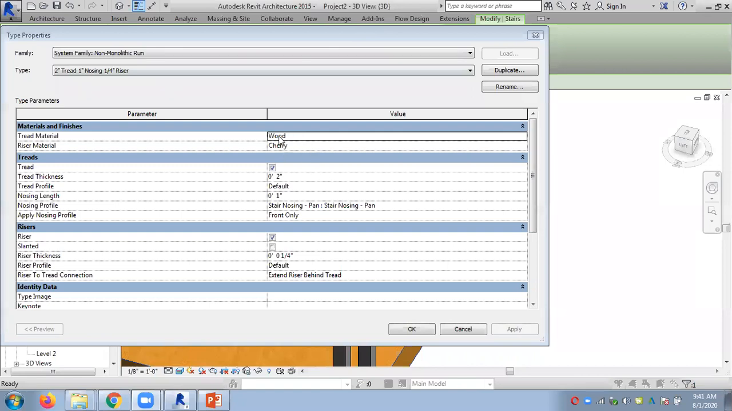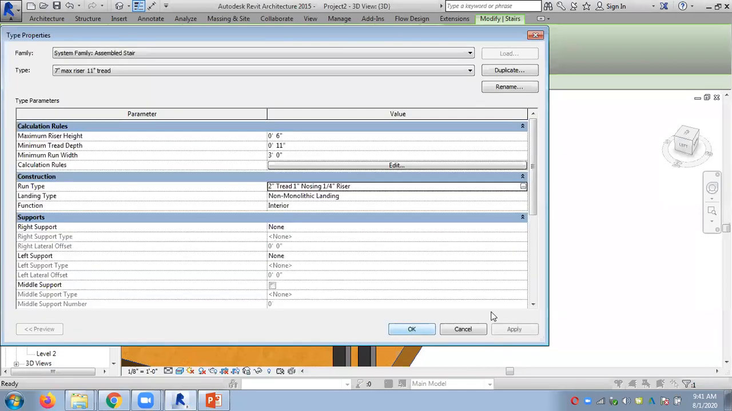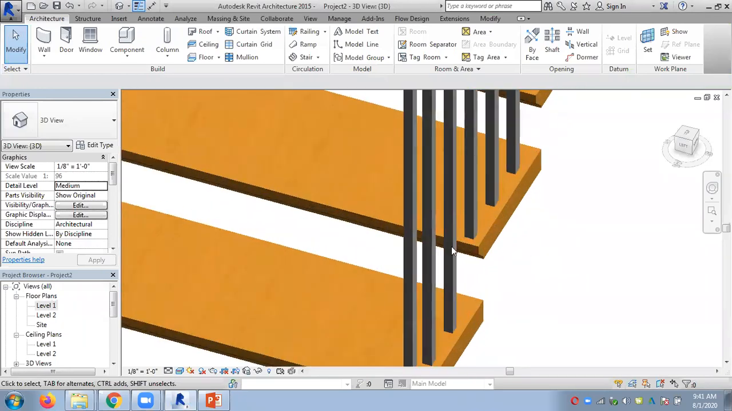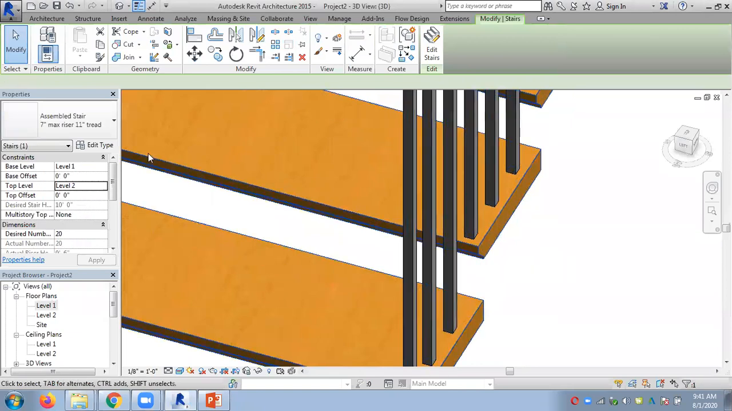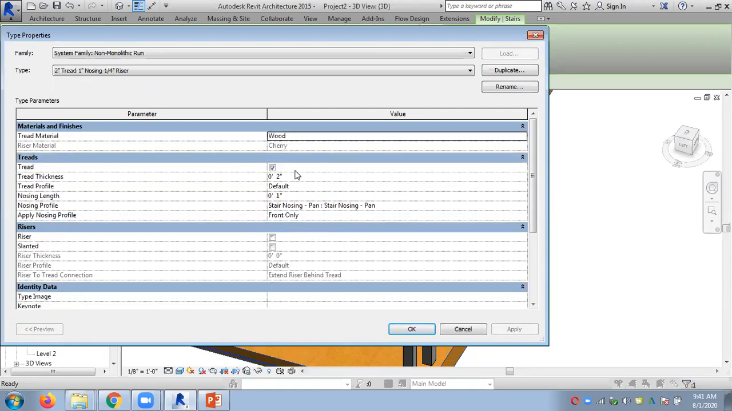So I hope you understood this change. Now if someone wants to remove the treads or the risers, say if I want to remove the risers, you just remove it. So what will happen? This is the result. There are no risers in the staircase. Easily you can come here and remove the risers, and the riser profile or the riser thickness can be changed.